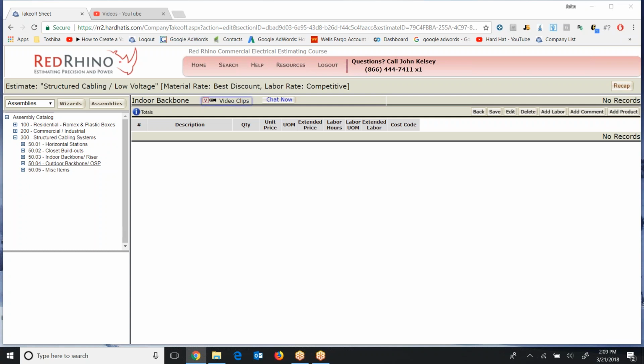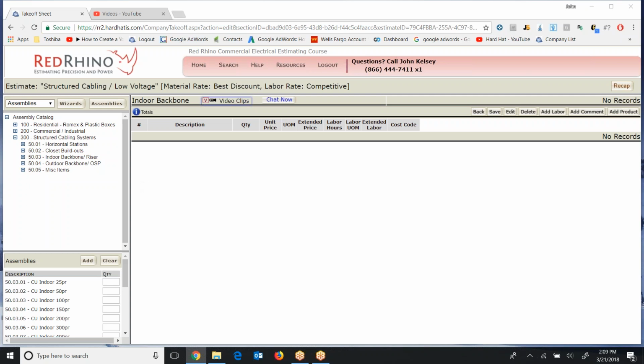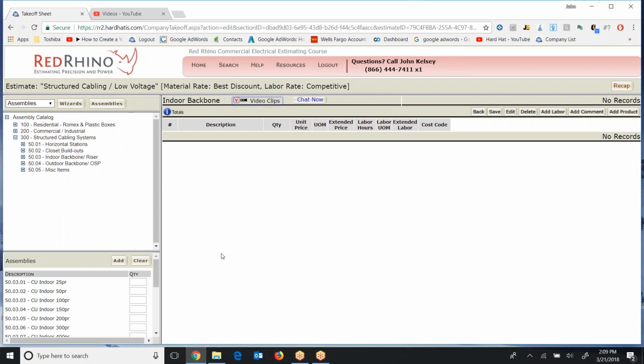I'd like to explain that indoor backbone and outdoor backbone or outside plant are about the same. So I'm going to click on indoor backbone riser, and when I do, it populates assemblies down below. Again, I can move this over and unsquinch it if I want to. It doesn't look like I need to here. I'm going to scroll down real slow here, but this is indoor backbone. It's copper multi-pair, 25 pair, 50 pair, 100 pair.